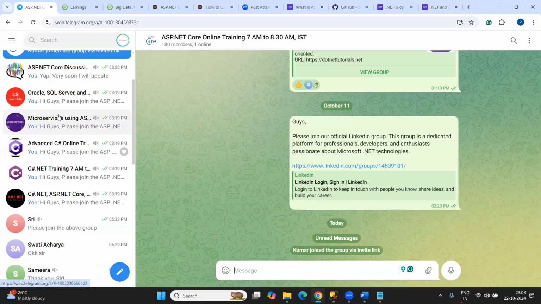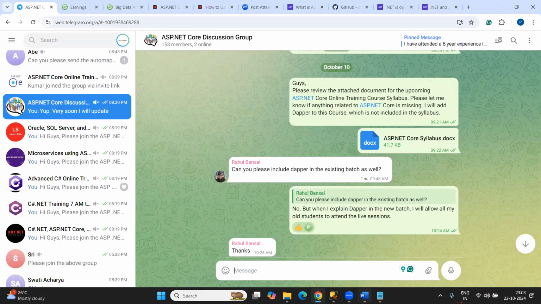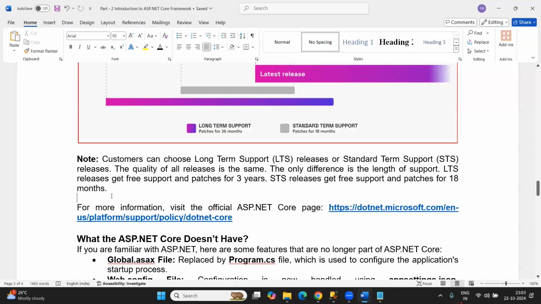Only after giving the full payment will we add them to the C# batch. That makes sense. Why? Because earlier, with partial payment, I allowed them, and exactly after 1 month or 2 months, they just told me they are not interested anymore. So what will I do? That is the reason.